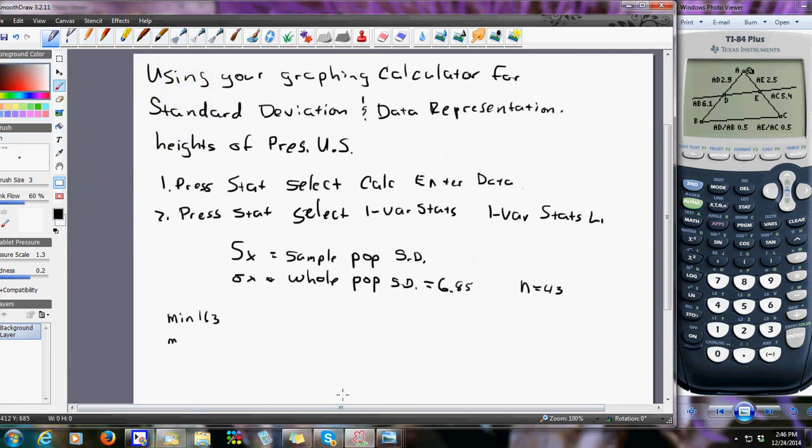You know what? I'm going to cheat a little bit, because I already have all this down. So I have 163 as a min. Quartile 1 was 174. Quartile 2, which is the median, is 182. Quartile 3 is 183. And quartile 4, or not quartile 4, the max, was 193.